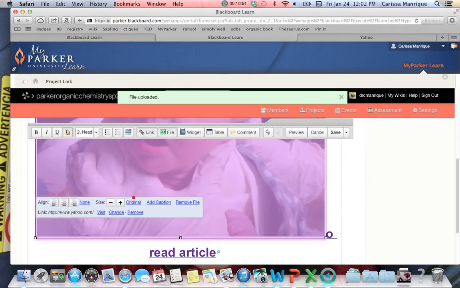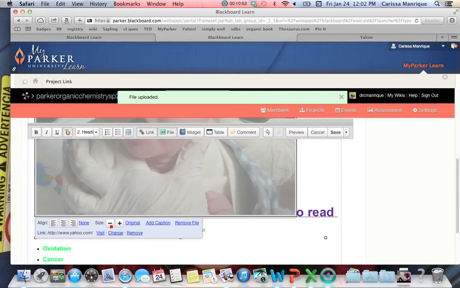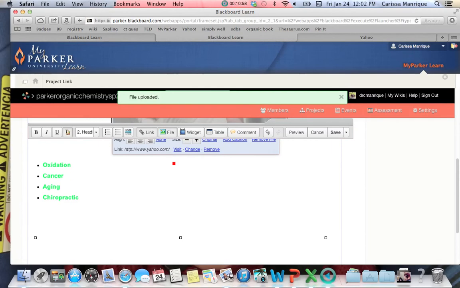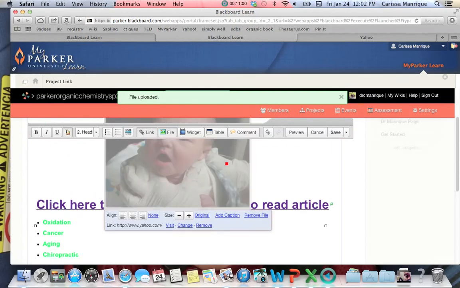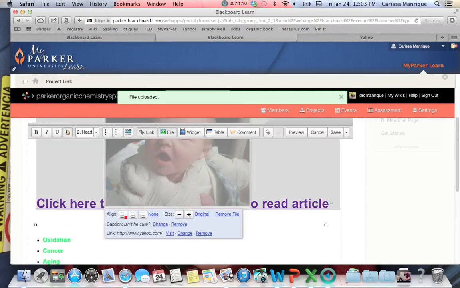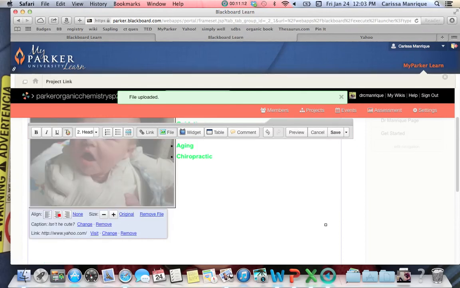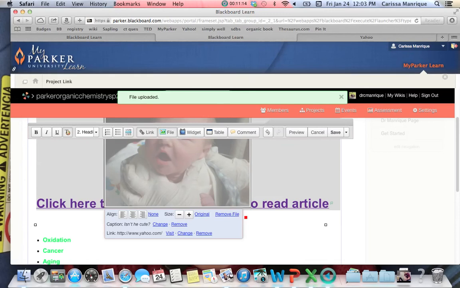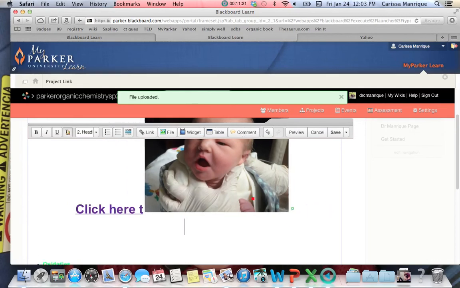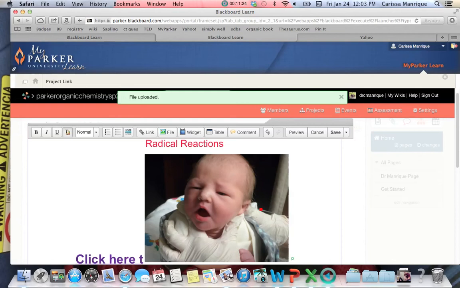Here's my son, and I can say, oh, that's a little bit too big. So let's minimize this size. You see I'm making it smaller, smaller, smaller. I can add a caption, you know, isn't he cute? Save that, and I can move that. Say I don't want it centered, maybe I want it to the left, but I'm going to put it centered. You know, you can remove the file. Anyway, I'm done with it, so you can see it there. I can change this. Anyway, I can move different things.